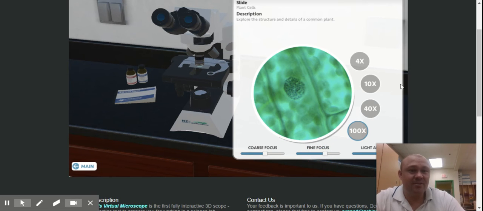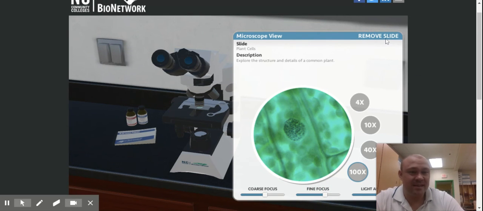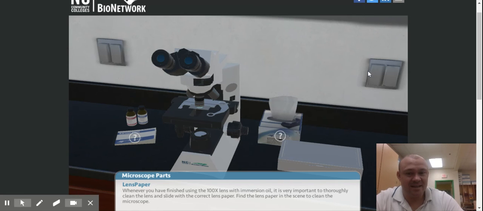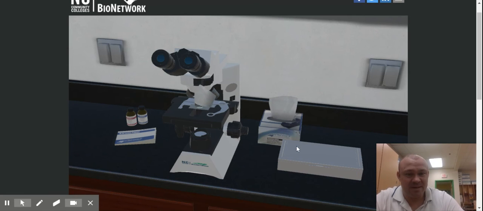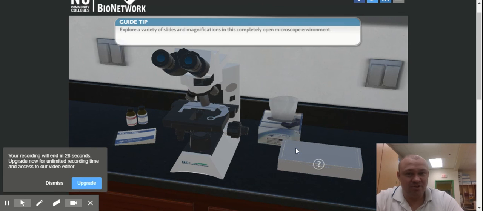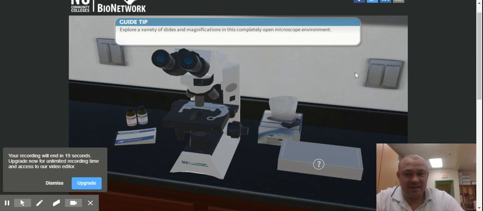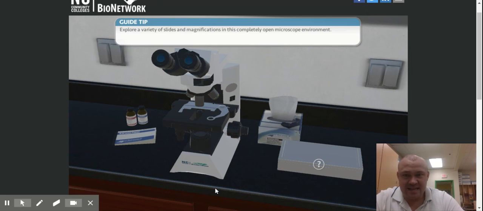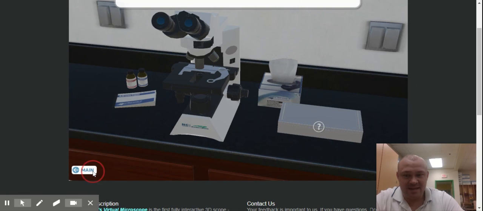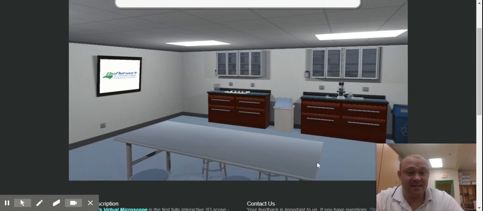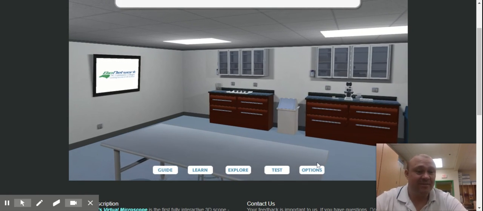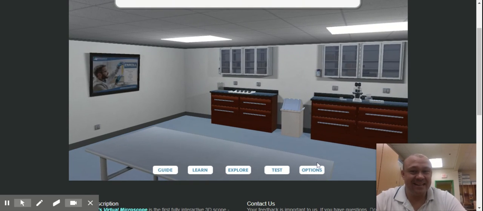And there you go. So I want you to explore it. Just have some fun with it. When you're done with this slide, hit remove slide. You've got to use the lens paper to clean the immersion oil off. It takes it back, and now you can go into the slides and do another one. When you're all done, you can get out of here, and it should allow you to go back to the main. Then you can click the test if you'd like to see how well you can answer some of the questions. So have a lot of fun, enjoy it, and good luck.